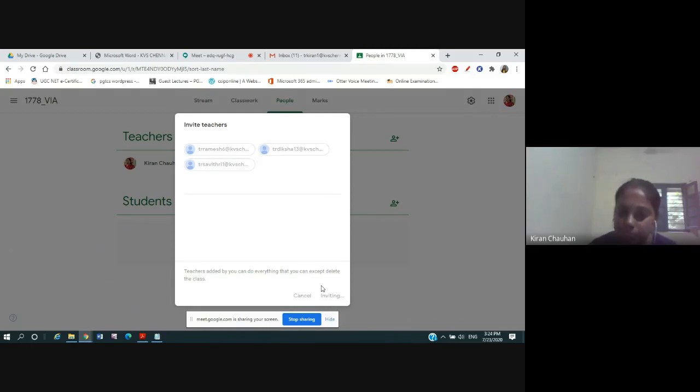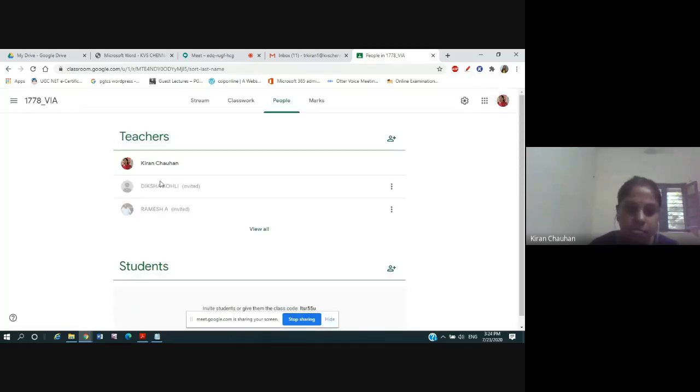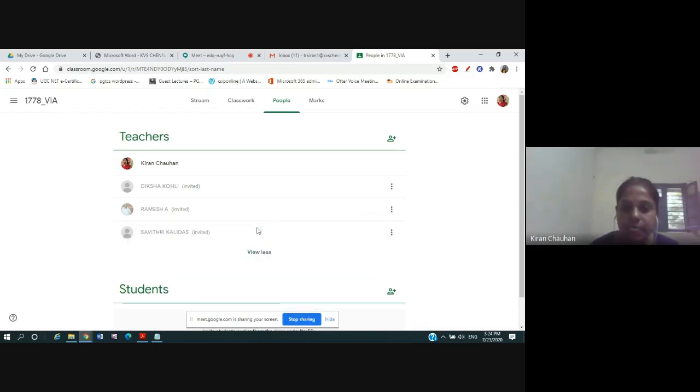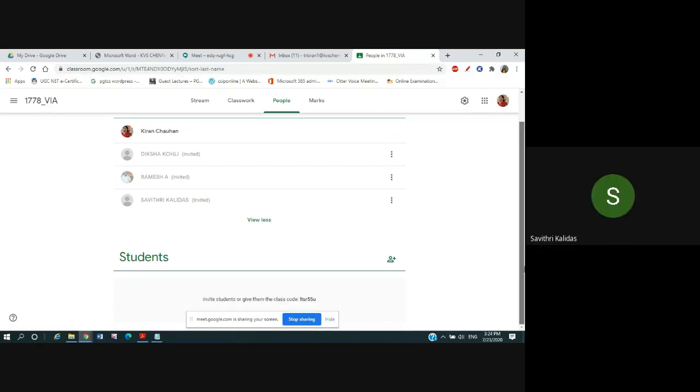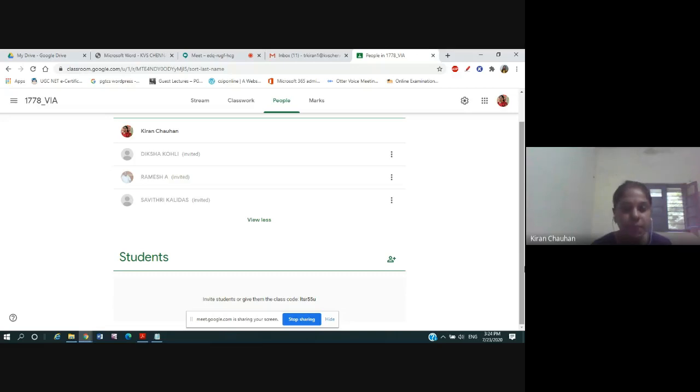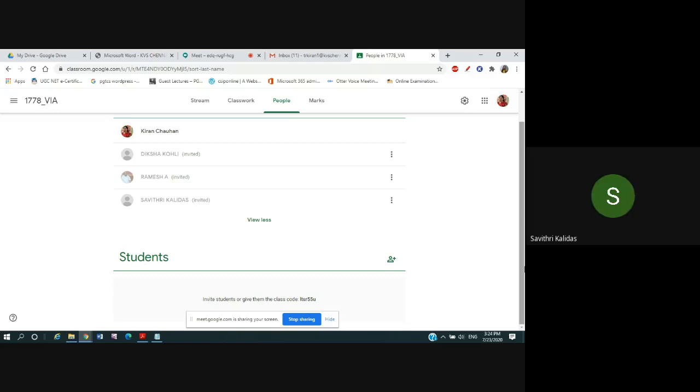As soon as I send an invite, the 3 teachers, Ramesh sir, Diksha ma'am, and Savitri ma'am, will get an invite link in your G Suite email. Go to Gmail and click on join. Diksha ma'am, Ramesh sir, Savitri ma'am, go to your Gmail, this G Suite ID email, and click on join. You got this invite. G Suite email ID, right? Go to Gmail. Now select this G Suite account. If you have already logged in, then it will be showing. Then join, ma'am.